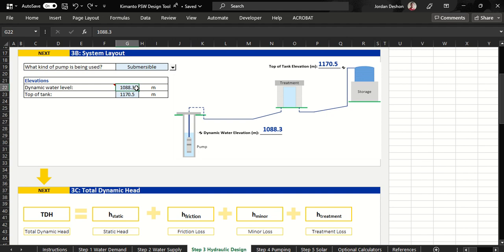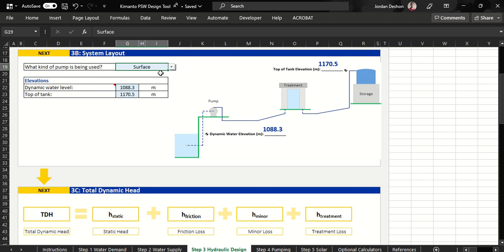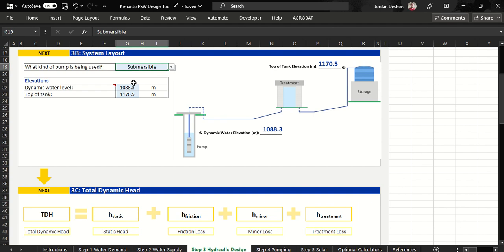And then we enter two elevations, the dynamic water level and the top of tank elevation. And good to note that these are elevations, not necessarily depths. So you can see those elevations then appear here in the diagram. And you'll notice too that if I switch from submersible to a surface system, the diagram will actually change how it looks. So we can select submersible, and it'll change back to that diagram.